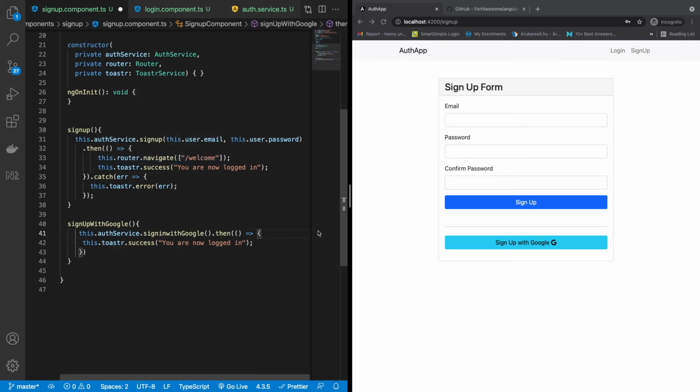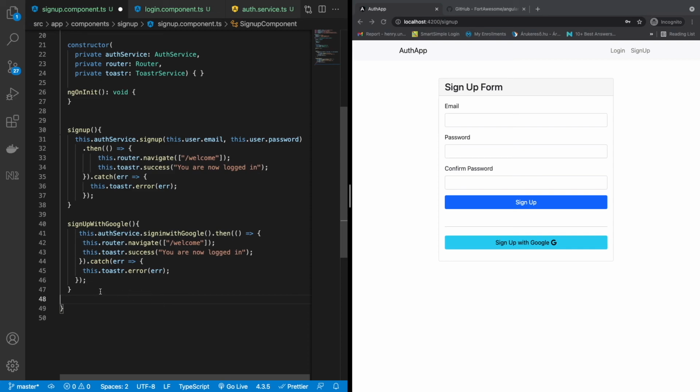Since we are repeating ourselves here, this might be a good candidate for a function so that we can use it here in this method and also here. And yeah, that looks good. And finally, we also want the catch if there's an error. So I'm going to copy over and paste that here. And now this looks good. So I'm going to save it. And our form is reloaded again.